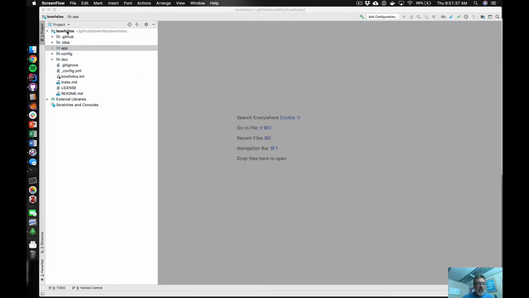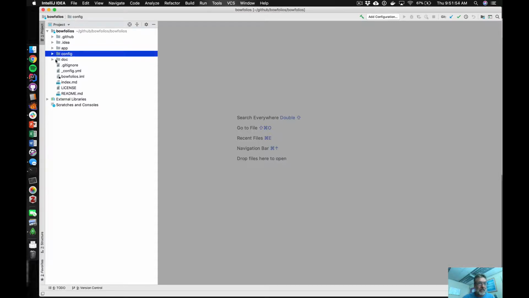You can see at the very top level of the repository when you download it, there's a .github directory that just contains an issue template. I have a .idea because I'm using IntelliJ IDEA for my editor, but you won't see that in the repo. And then you're going to have an app directory, a config directory, a doc directory, again, is supplemental, .gitignore. Config.yaml is for the GitHub page. This is for IntelliJ IDEA. Again, more documentation is a license and README.